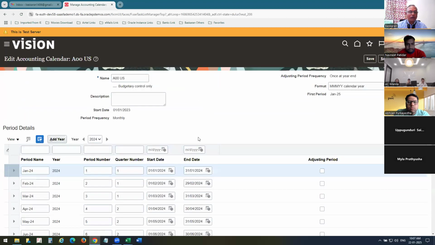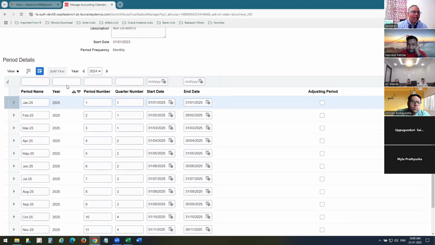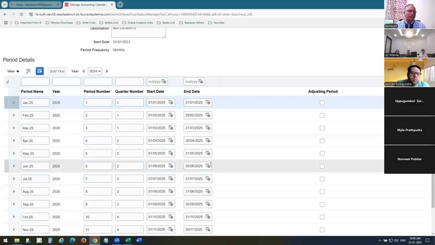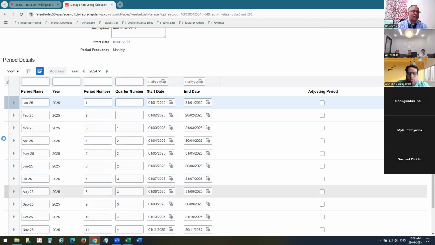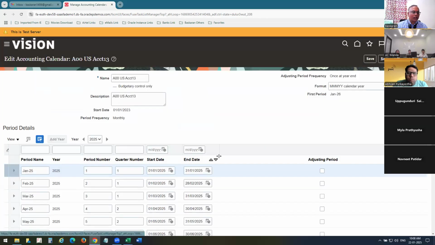Already it is there up to 2024. So what I'm going to do is add here. If you want, I can add ACCT 13, and then add here 2025 will come, and then save. Again add here 2026. Likewise, minimum 10 years we will create at the time of our fresh implementation. It's a training, so up to 2025 is most sufficient. And then save and close.